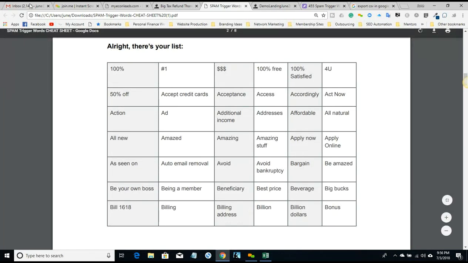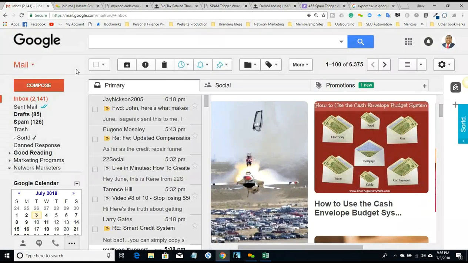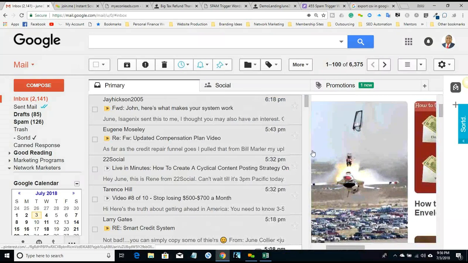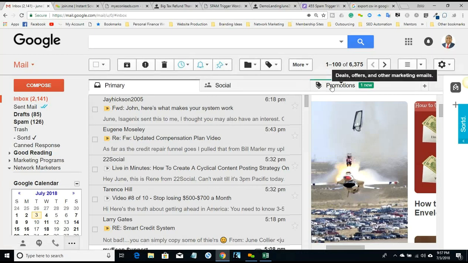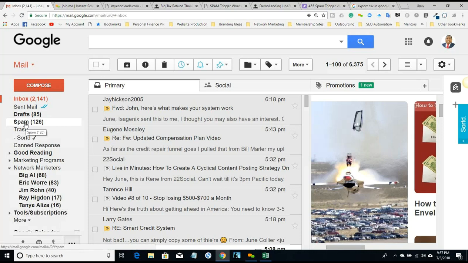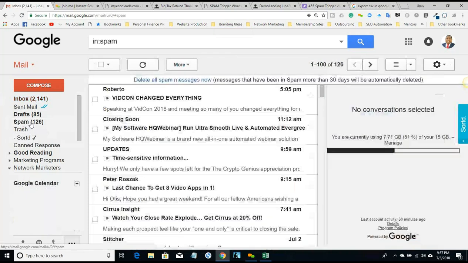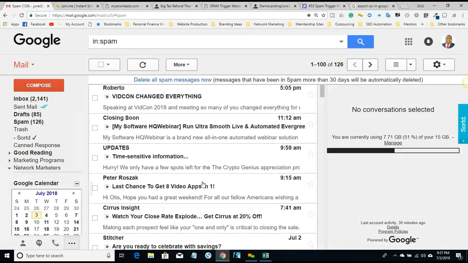So, for example, if I go here to my Google account, this might not be a great look because it's a different view. But how does Google determine whether or not to put the email in my primary, my social, or my promotions folder? Right? So it's actually trying to read the email. And then it even has a spam folder. So I got spam, and it automatically throws those messages inside of the spam folder.